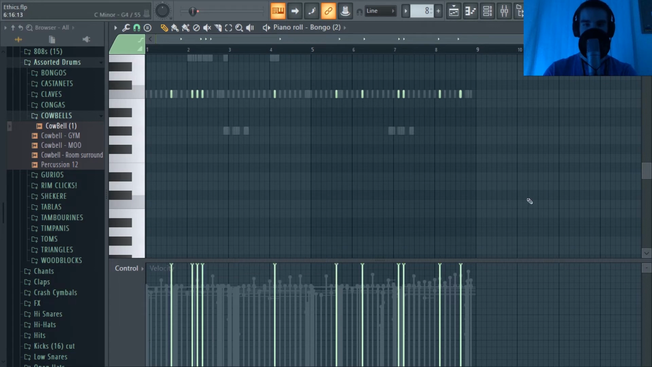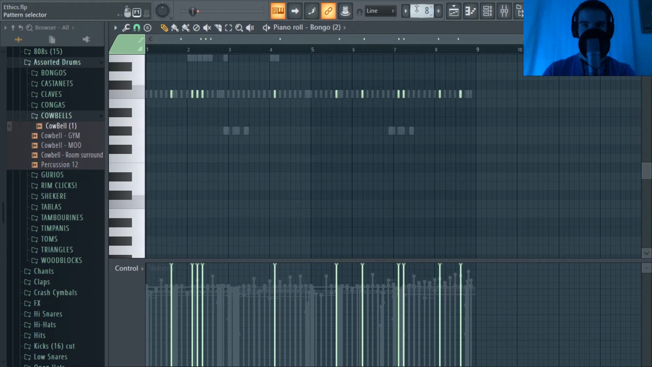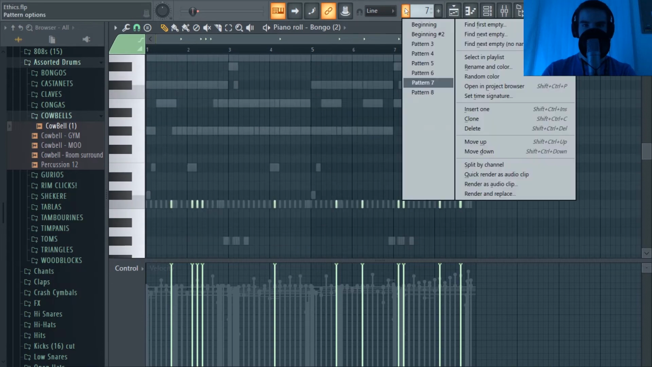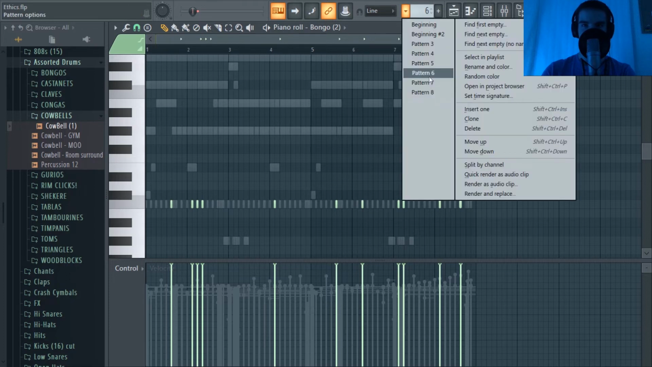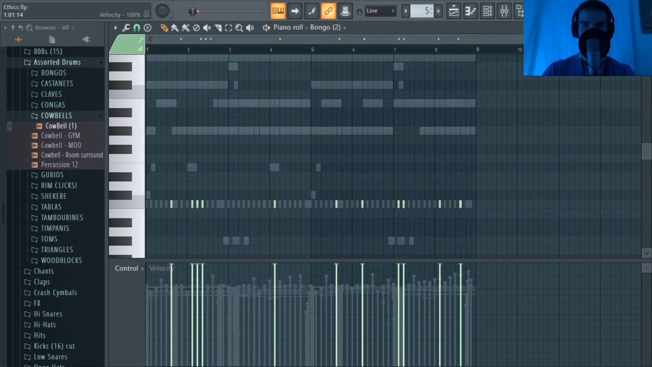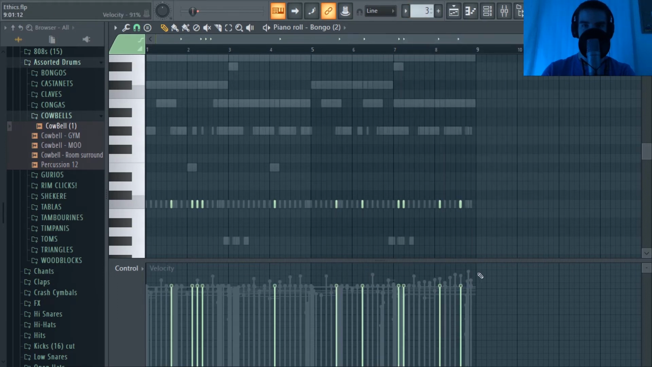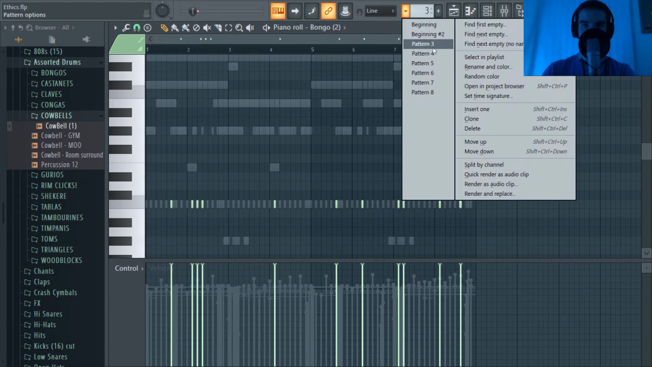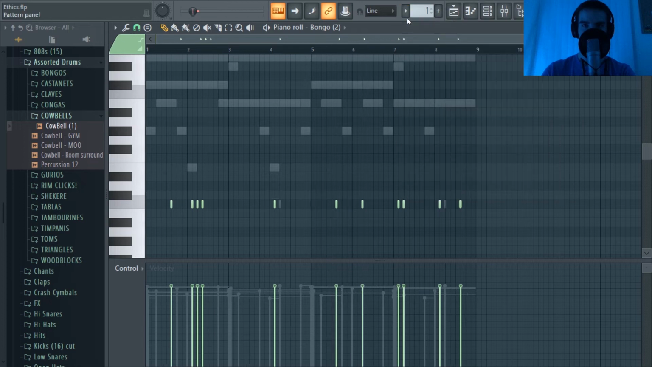Take the bongo, because this one's really quiet. I'm going to go ahead and raise the volumes on every pattern except for the beginning patterns, because those patterns, I do like the quiet bongo on those ones. So I'm going to make sure that I get just the patterns that have a lot going on in them. And it should be fairly simple to see. But if not, I'm just going to go ahead and keep these two beginning patterns.